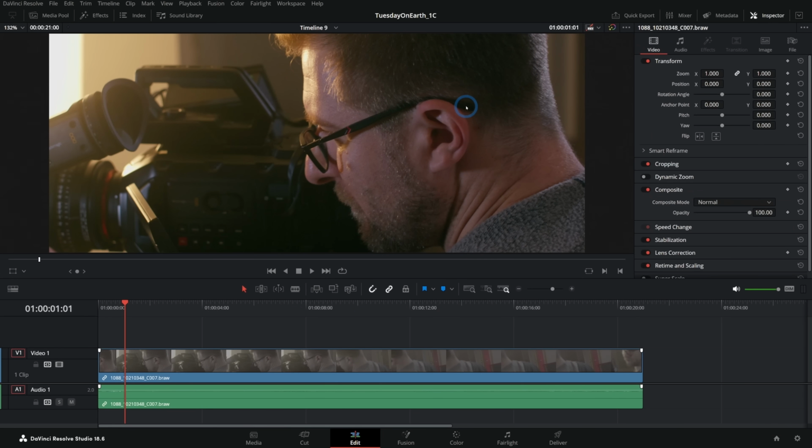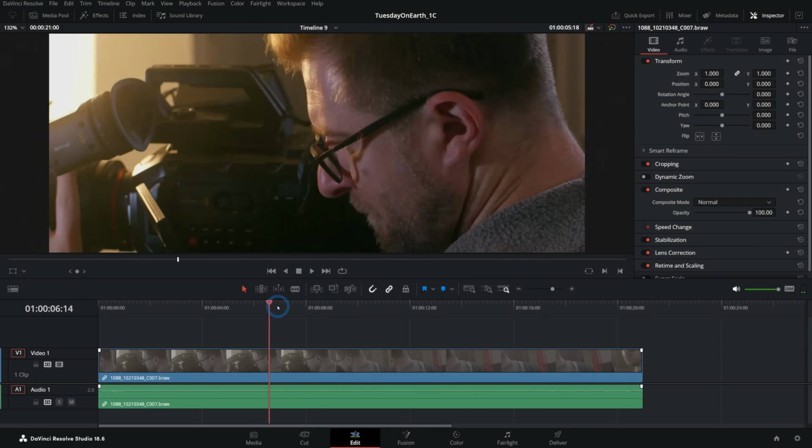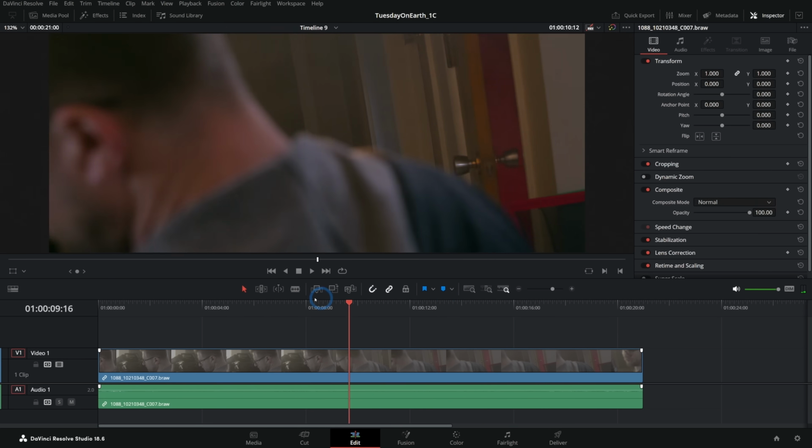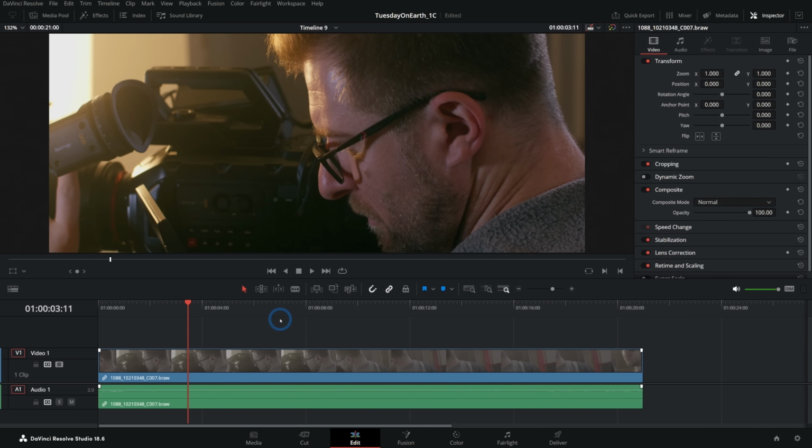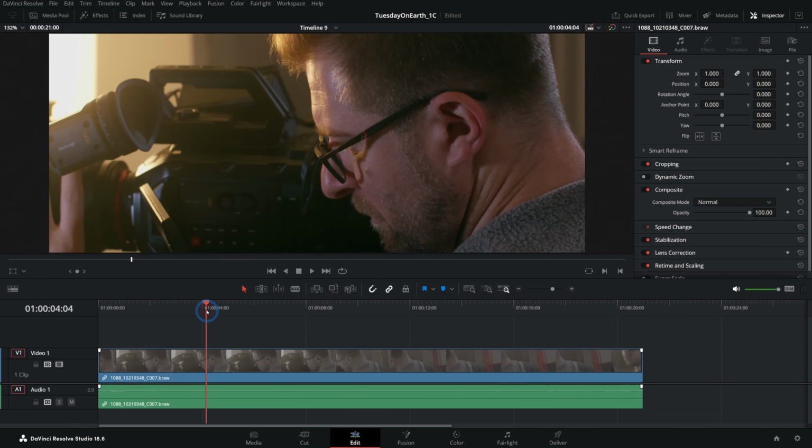Huge mistake number three is not using proxies. So here I have a clip from the Pocket Camera 6K. It's 6K raw, and honestly, it plays back pretty well. I have a pretty good computer, so it plays back pretty decently, and a lot of the time I don't need to use proxies. But I still do.